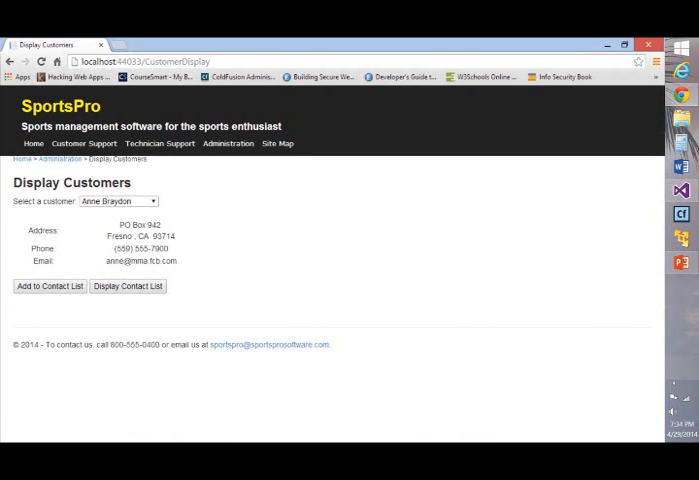The next page is, of course, the Display Customers page. In the Display Customers page, it lists the select a customer and then a drop-down list. You can see here Ann Braden is selected. It shows all of her information. We can use the buttons underneath to add a new contact to the list or display the customer or the contact list itself.